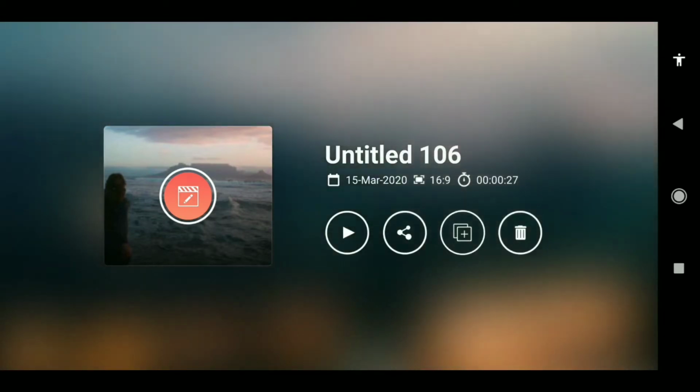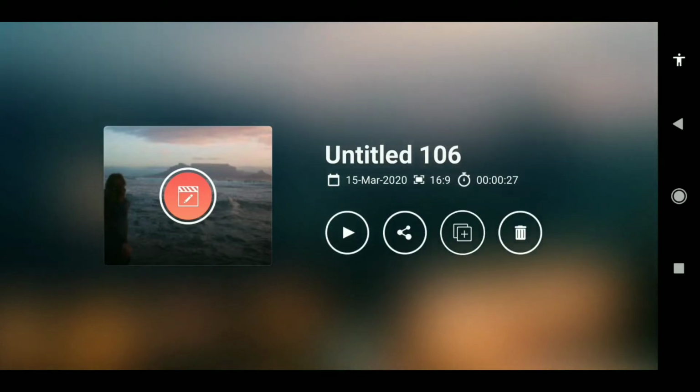Today I am going to teach you how to create a simple photo frame effect inside KineMaster like this.